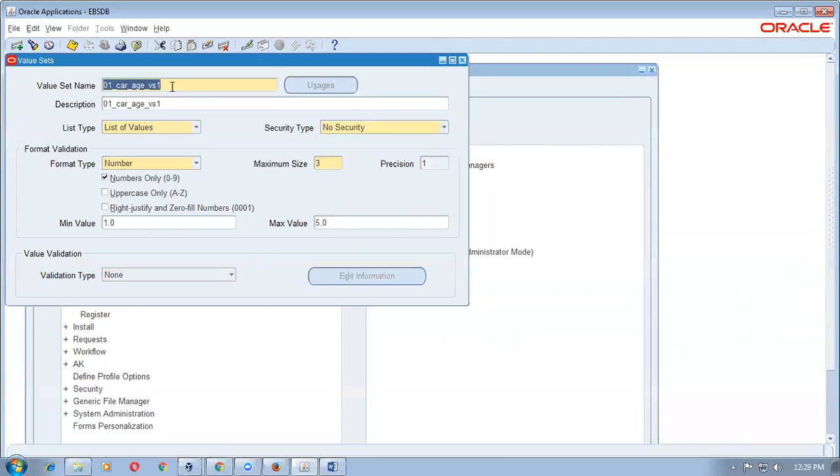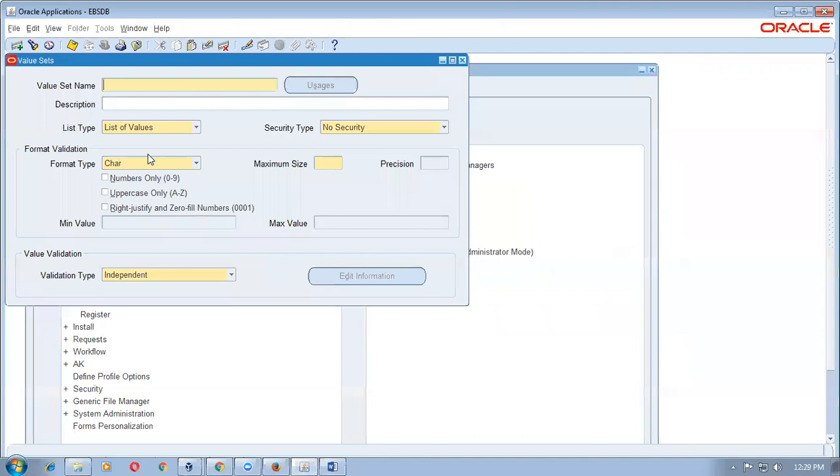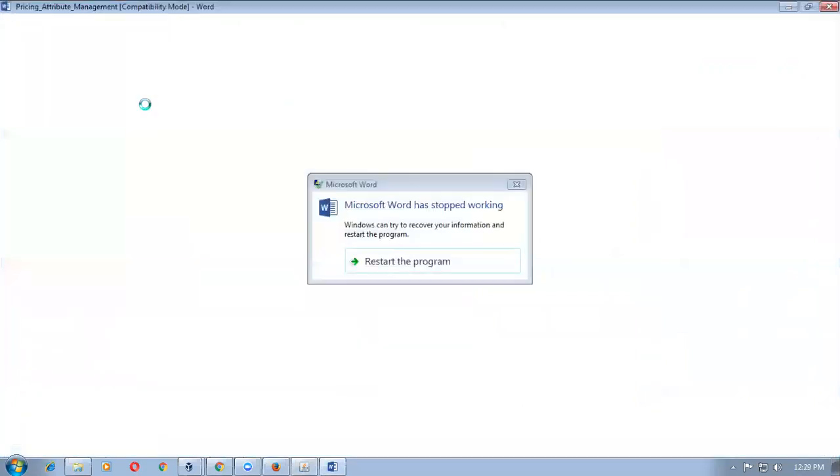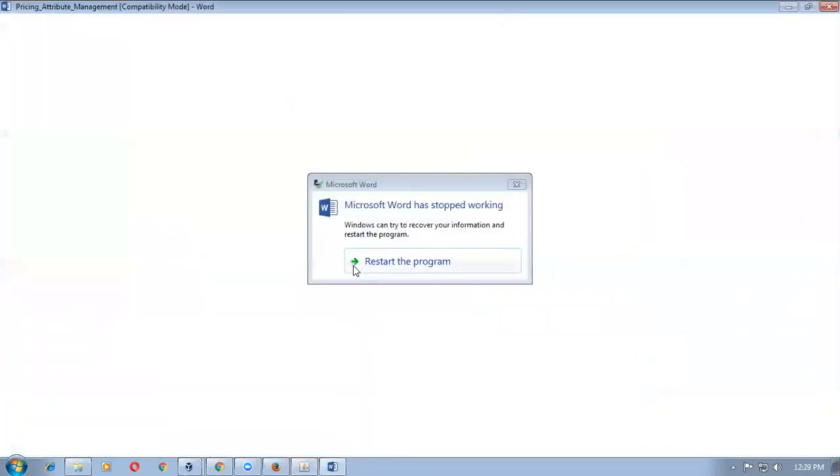We'll now create the second value set. Use the control down arrow, and we'll get the second value set. It's called Car Options Value Set 2. Take a copy of it. I put 01 over here, and I've forgotten to make a change, so let me make a change.